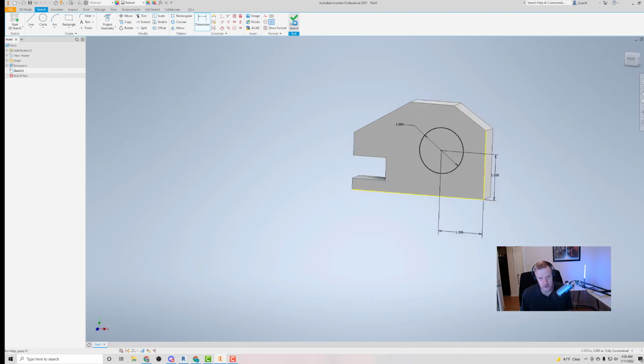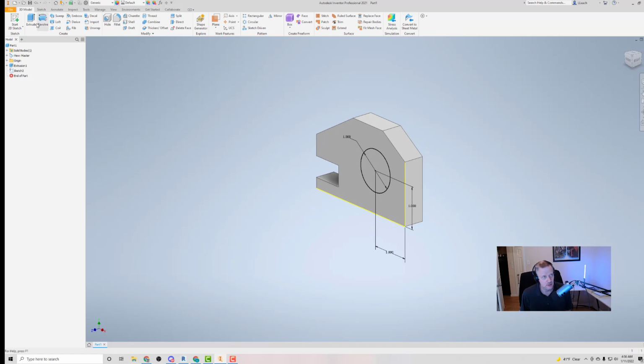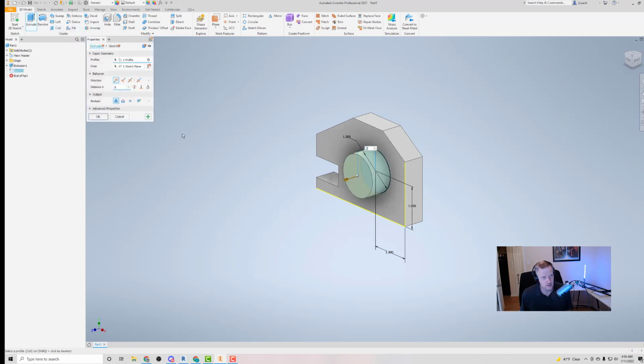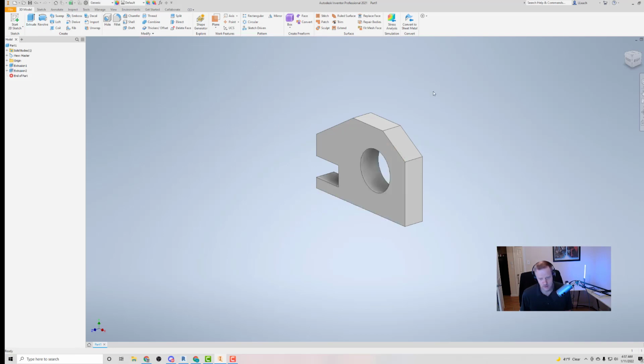Hit the finish check. Now I just need to extrude cut that hole out of there. So where it says Boolean, I want to use the cut feature. And then the distance, I want it to go through all. And then just hit OK. And so there's our incline support.